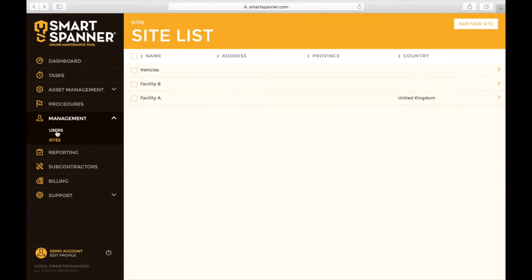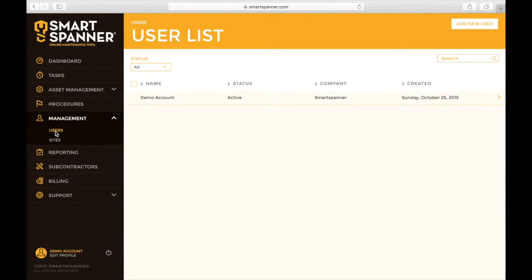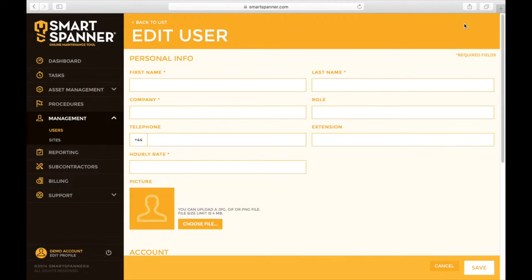Next, we'll set up users. The first user created from the sign-up form is by default the administrator. So I'll create another user by clicking to add a new user, and I'll fill out the user profile. So I'll set this up for a technician.